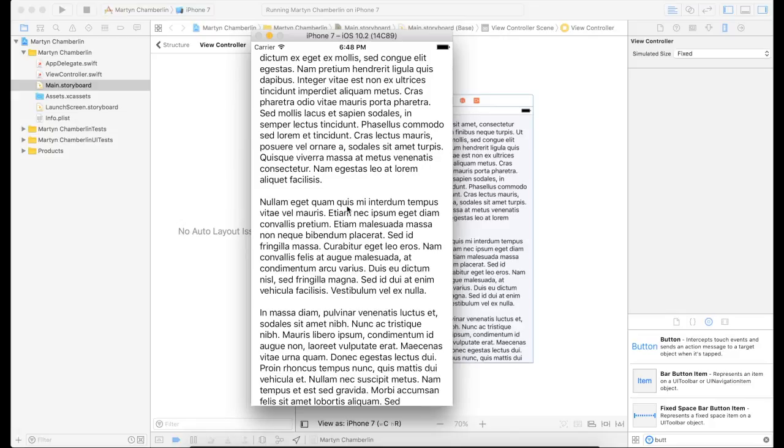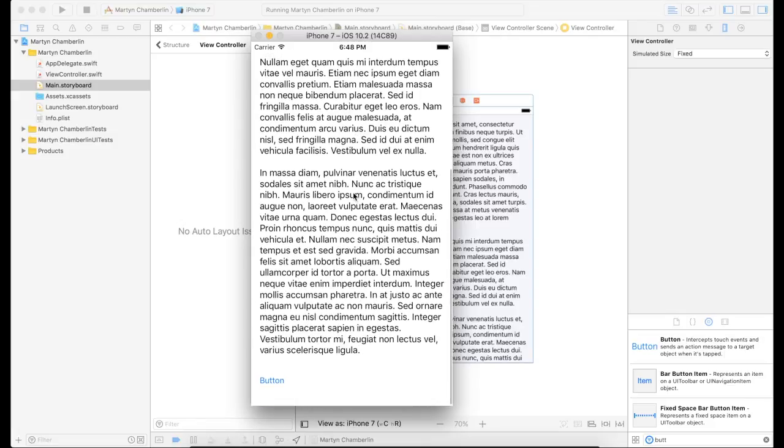And now we have 2 elements inside the scroll view. You could extend this and add as many as you need to, and everything should be very easy from here.